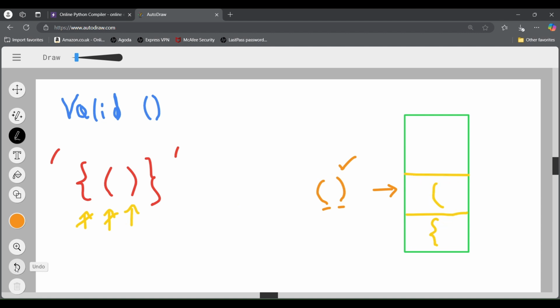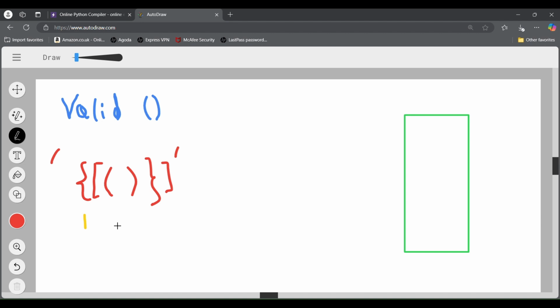But what would happen if it's not a right sequence, if it's not a valid sequence? How would the stack look? So let us add, we have something like another kind of brace. If this is the case, this is not a valid one. So how can we prove that? Now let's start iterating. We see an opening brace. I'm going to push it onto the stack. Okay, I have it on the stack.